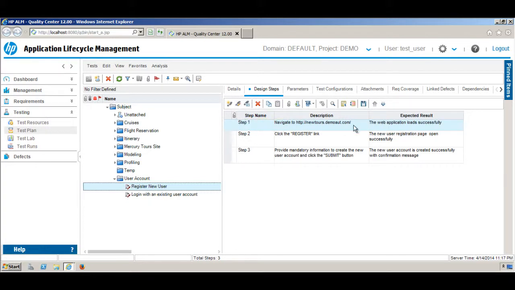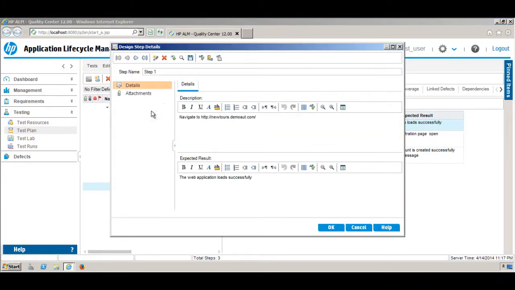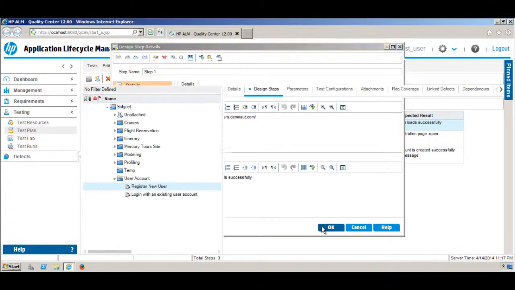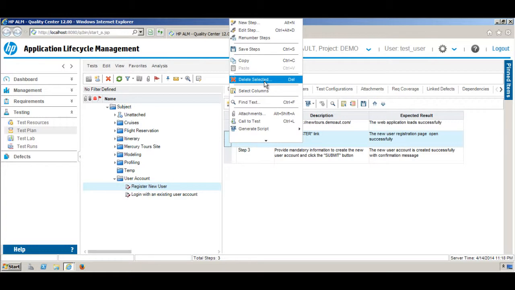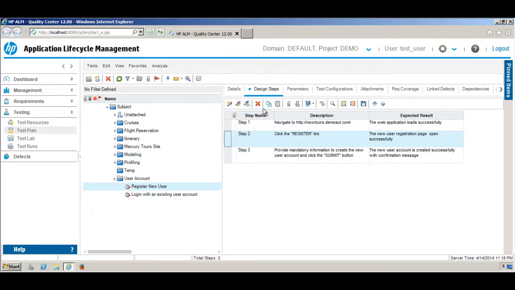So you can add as many steps as you want based on your requirement, and you can also modify this information. Once you've typed it in, you can double click, and it gives you the option to modify the text. Or you can select this step and click edit step, and this will give you this window here. You can modify your information from here, click OK, and the new information will be saved. And if you want to delete a step, you can select the step and delete it from here, or click this button to delete it.